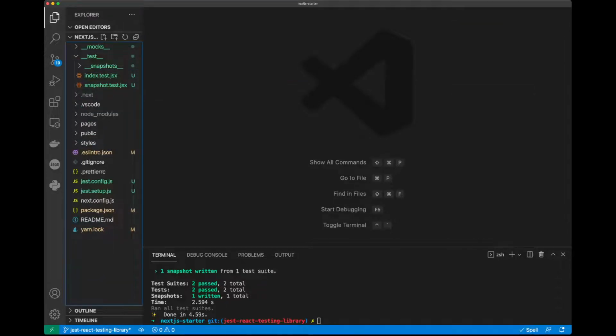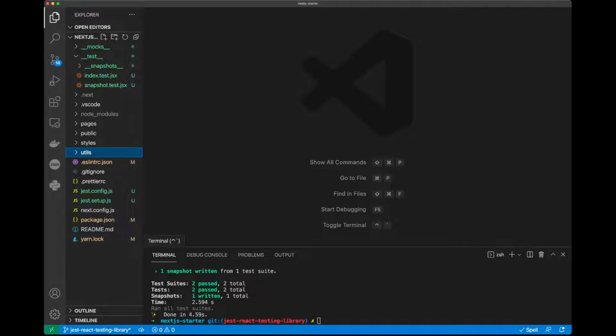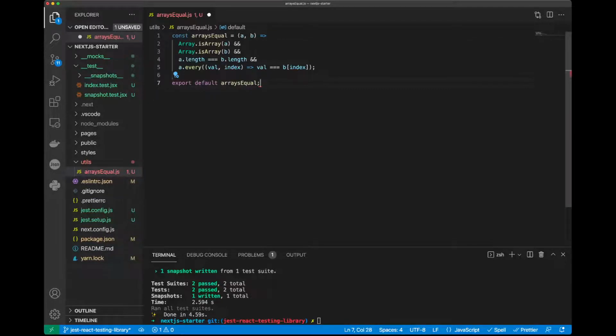here in the root we'll create a folder utils. In this utils folder, let's create a file arrays-equal.js. And as the function, let's put the following code. So this is a utility function that compares two arrays. They have to be of equal length, they have to be arrays, and the elements should be in the same position.